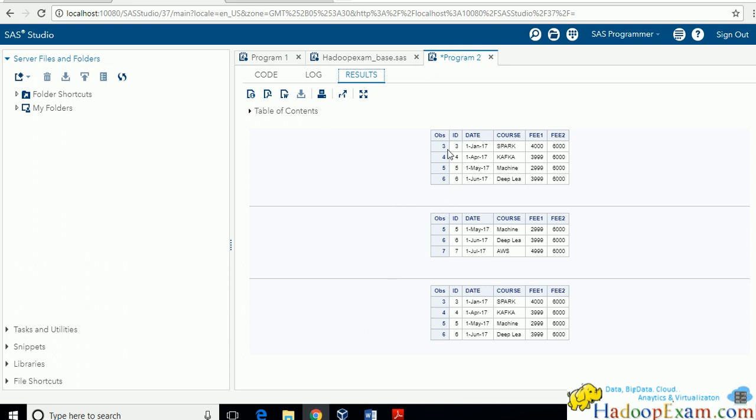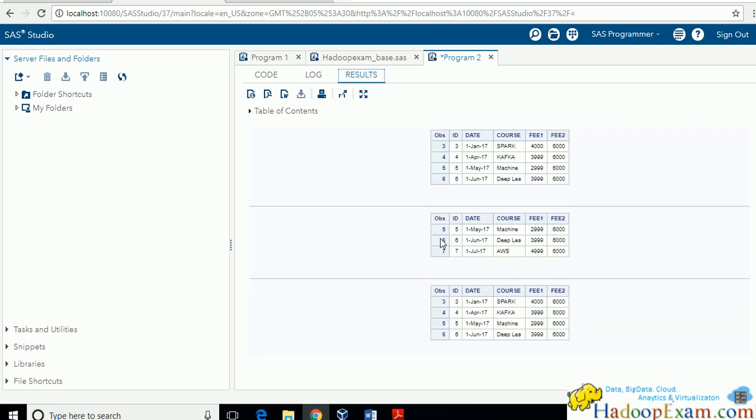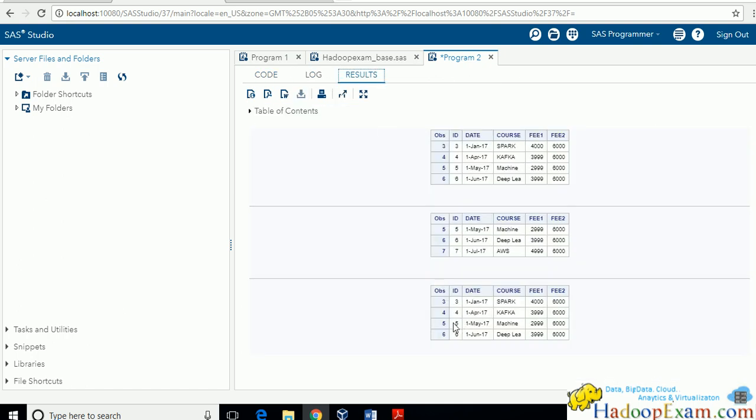Okay, here the first has 4 records, 3 to 6, as mentioned here in the code, correct. In the second, 5 to 7, as we have mentioned here, because this is overridden. Here this is the last. Like some people say, it should print all the 10 records in the data set. No, this option is still applicable because you have not changed this value, correct. That's the reason you can see similar 4 records in the output.